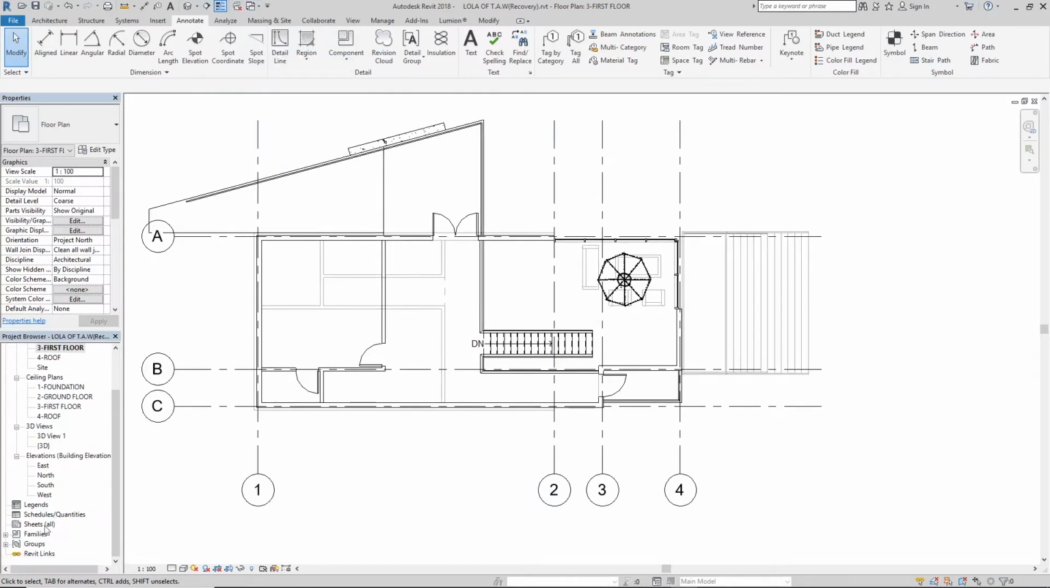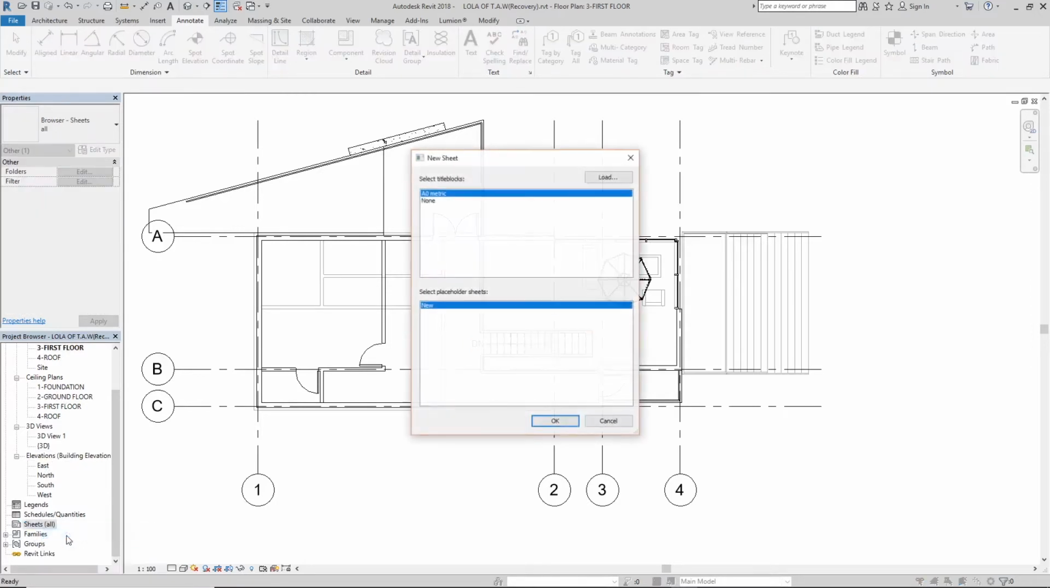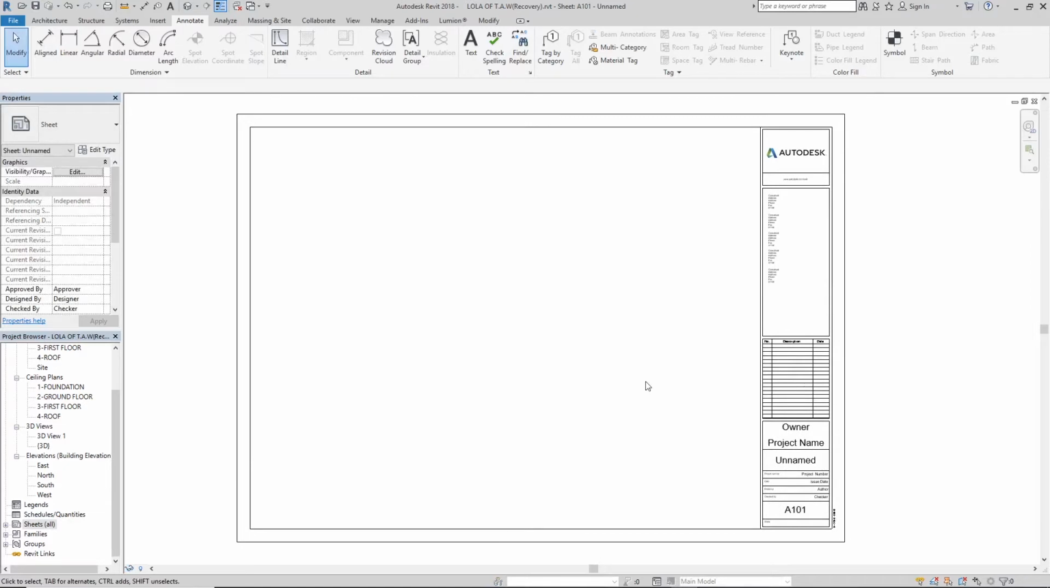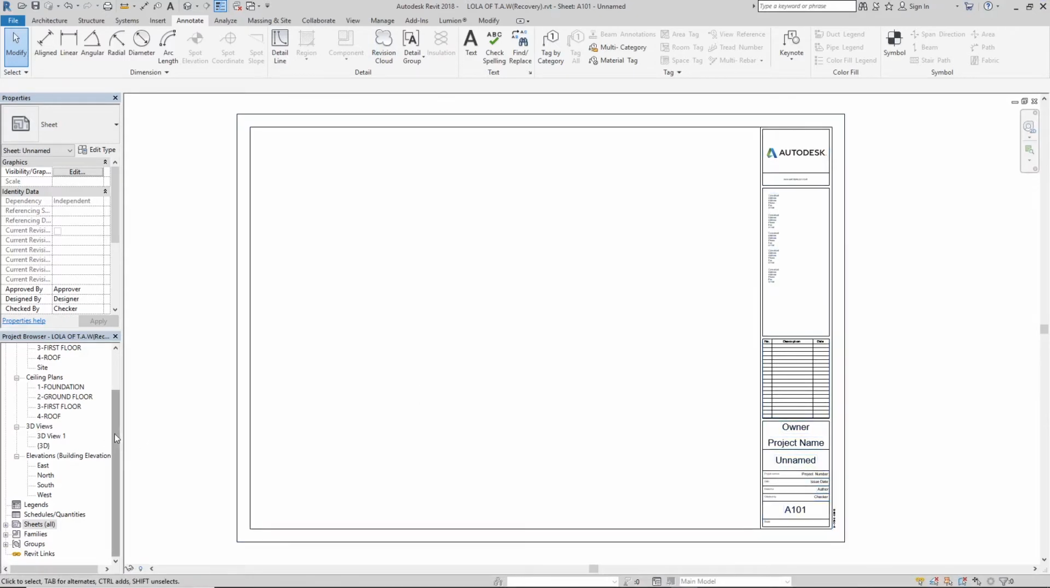Now that you're basically done with your project, the next thing you'd like to do is to print your project. So just go to sheet, right click and click on new sheet. Let's click on our A0 metric paper and click OK. You see that Autodesk gives you this template which you can adjust. There'll be a separate tutorial for how to customize it to your own setting. But for now, let's use this.